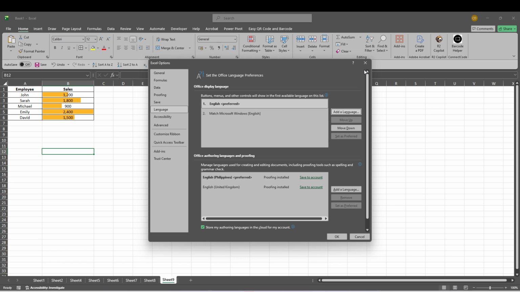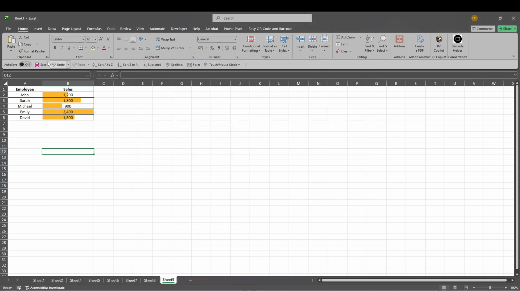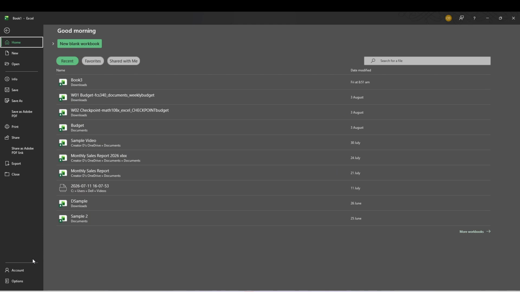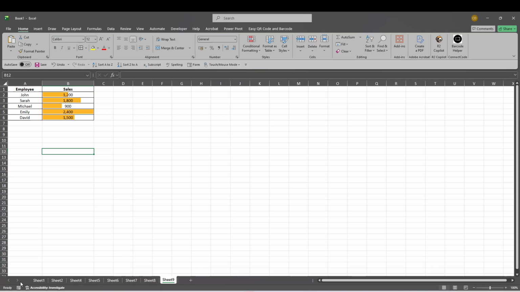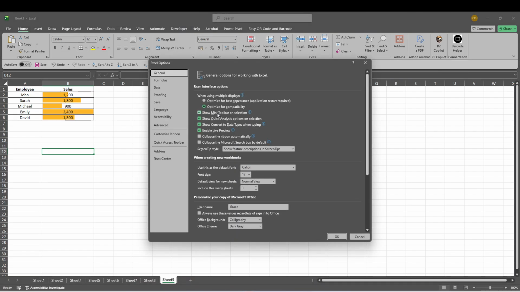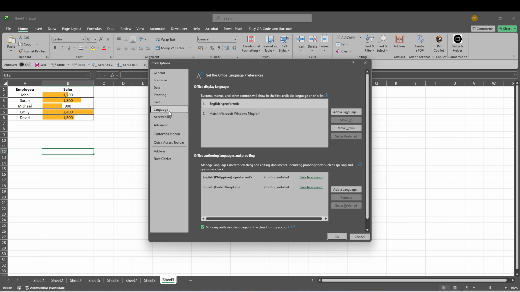If you also want to change the language used for typing tools, spelling checks, and grammar suggestions, go back to File, then Options, then Language again. This time, look under Office Authoring Languages and Proofing. Select the language you want to use, and then click Set as Preferred. After making that change, restart Excel once more. This ensures the authoring and proofing tools update properly and begin working in your selected language.